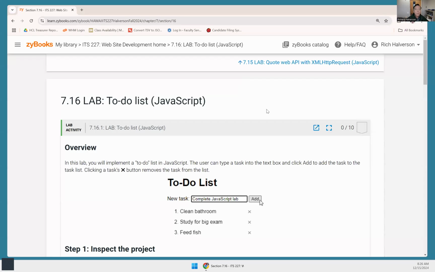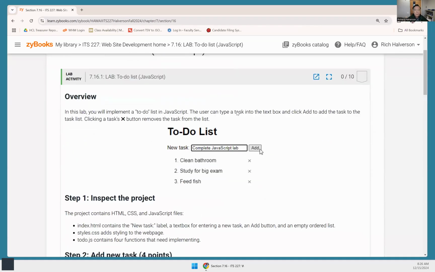So let me share my screen. Share screen number one. All right, okay, so here we are. And so let's go through this.